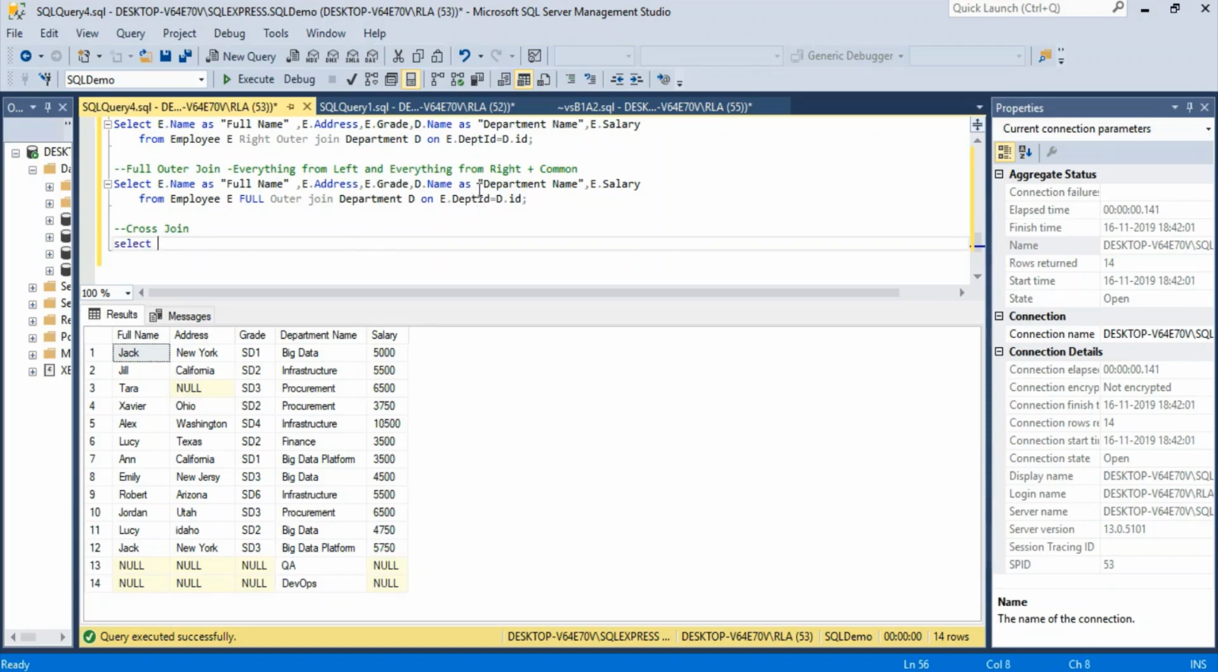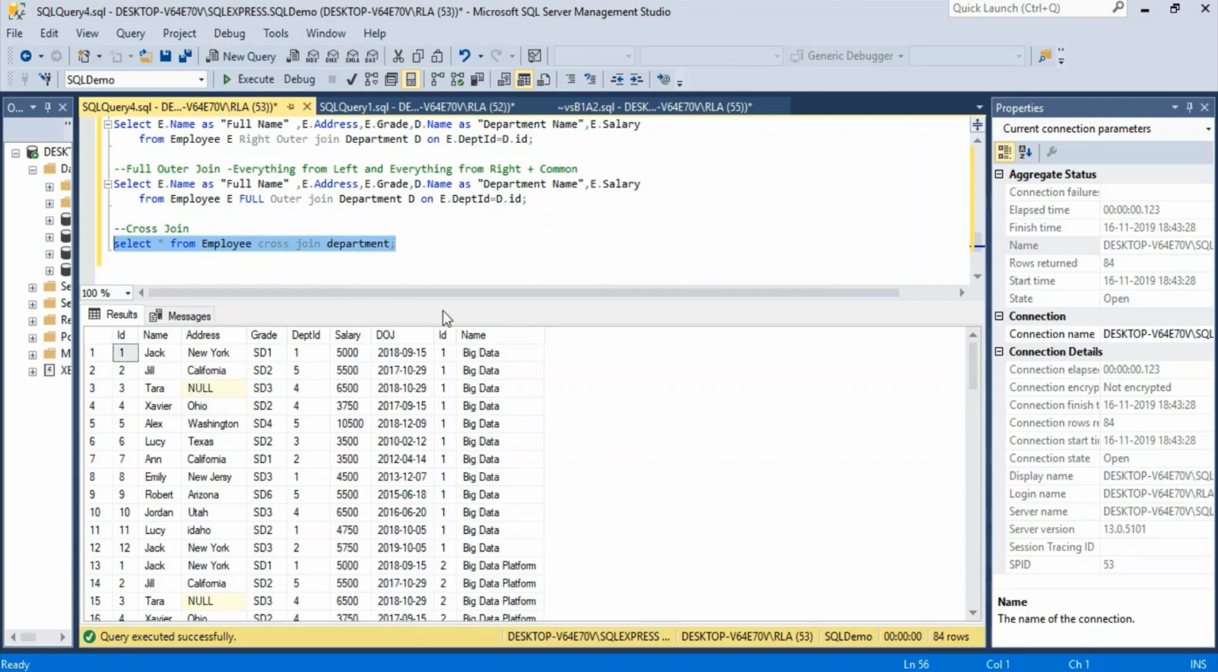Okay, so select star from employee cross join department. What cross join will do is, for every employee record it will link to every department record. The total number of records in the output will be the multiplication of the total records from employee and the total records from department.